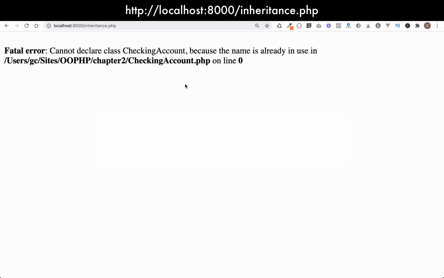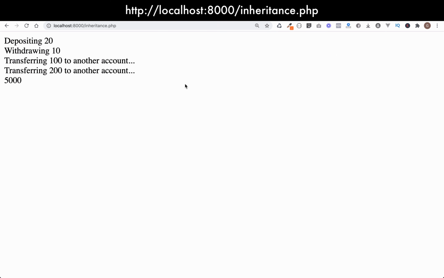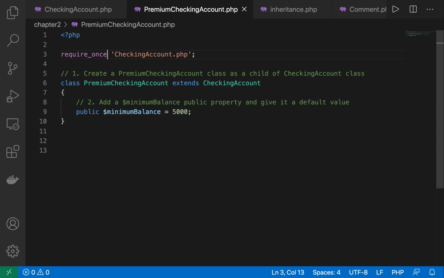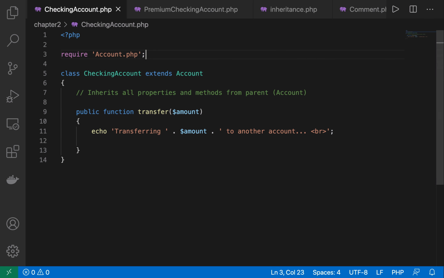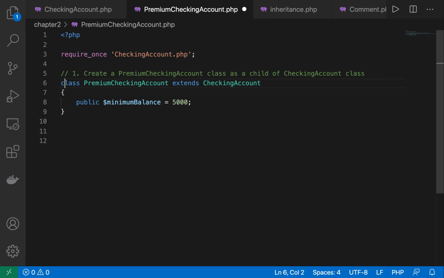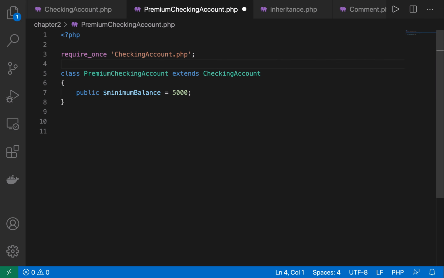Auto loading is something which I'm going to cover in future tutorials on this course, so look out for that stuff. In the meantime, let's go back to the browser and check that that fix has worked, and it has, transferring 200 to another account, and we've printed out the minimum balance of 5,000. Now I'm going to go over to the checking account, make sure that we can't make that same mistake here. So I'm going to require once account PHP, and I'm just going to clean up my premium checking account class.